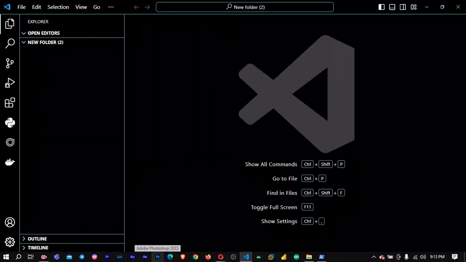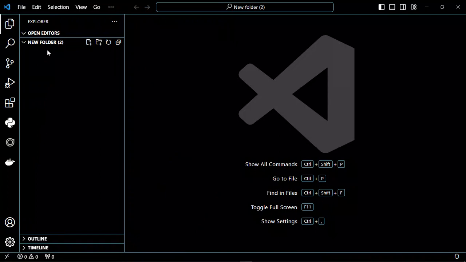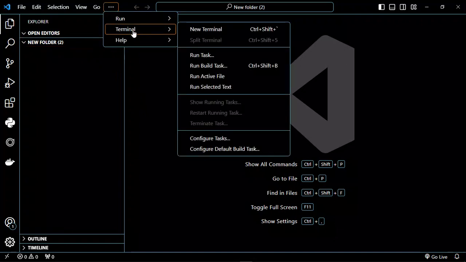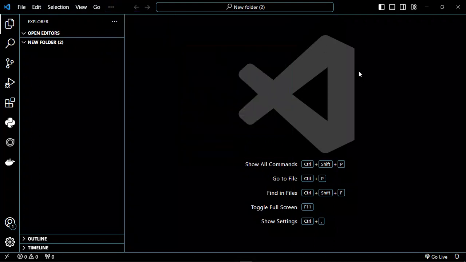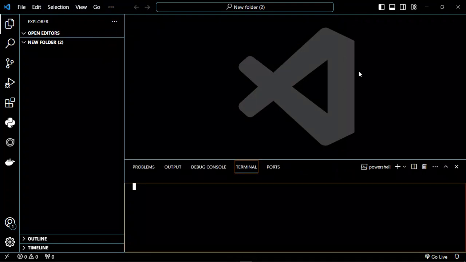Are you able to hear me? Yes. Okay, thank you. So we've selected this folder. You can see it is completely empty. Then you can open the terminal here. Go to this ellipsis, go to terminal, then new terminal. But you can see here at the end we have the shortcut Control Shift backtick. So if I want to open it quickly, it is Control Shift backtick.